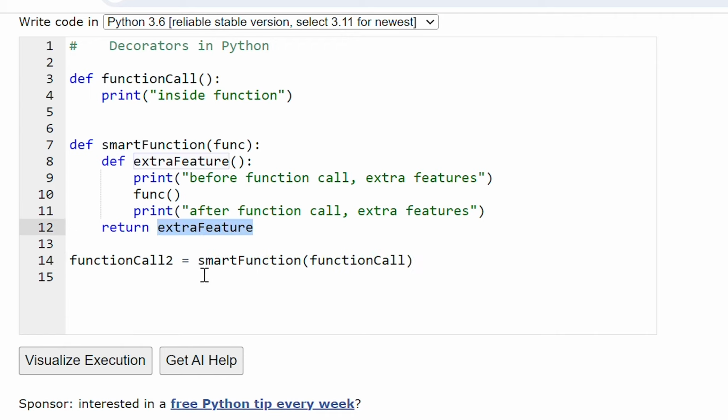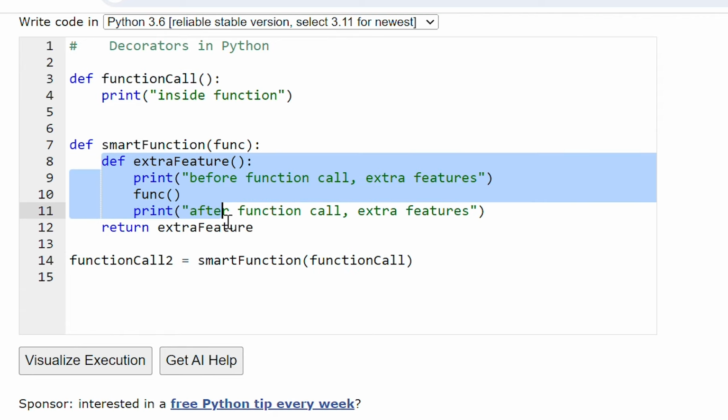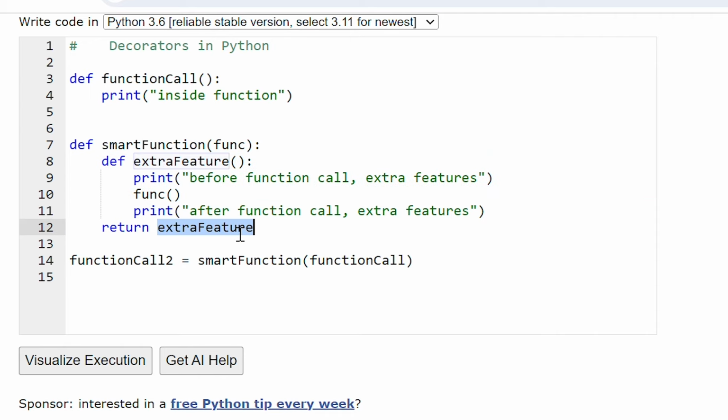We are calling smart function, and we are passing function call as an argument. Okay, function call will be into the func, and inside this smart function we have this extra feature function, and we are returning extra feature function. So we are accepting extra feature function into the function call to variable. Okay, and we can call this function call to variable.